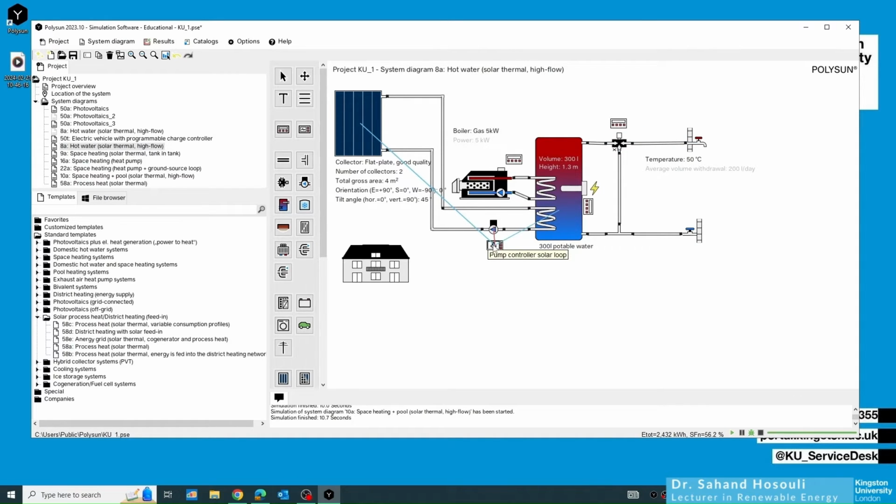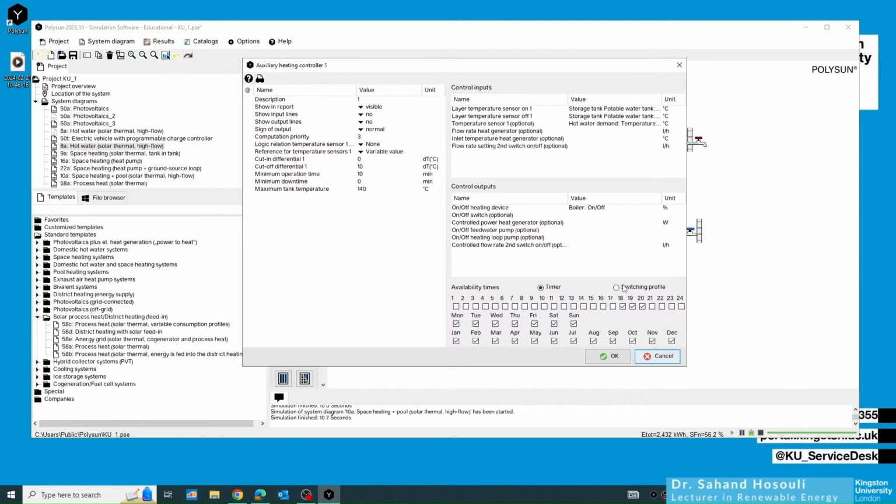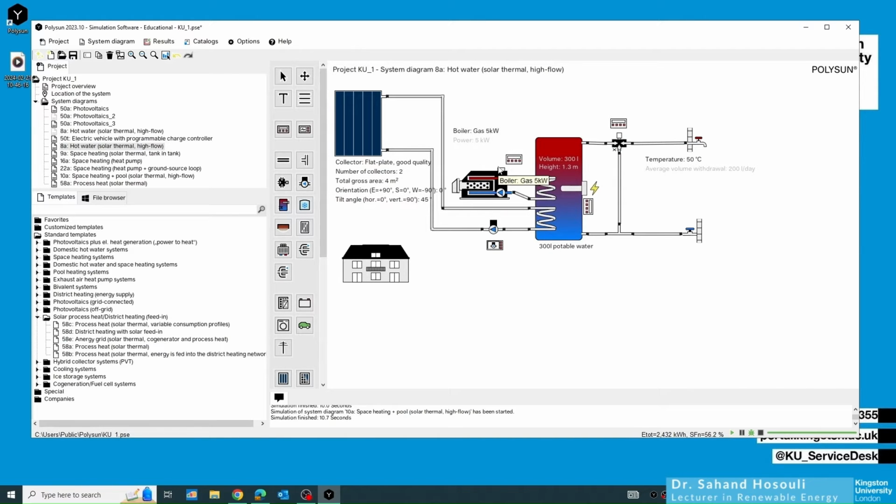So this is the pump, this is the pump controller, this is the boiler or heat pump controller, and this is the three-way valve controller. But if I double click on the heat pump controller, I see that this boiler could also be the heat pump. This is the pattern the controller works by: it switches on at availability times at 6 o'clock, 7 o'clock, and 8 o'clock, Monday to Sunday, and from January to December. So this is how the controller controls the boiler in my hot water system.